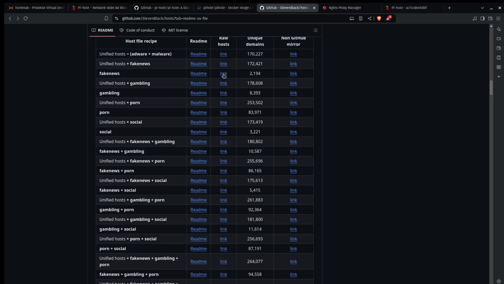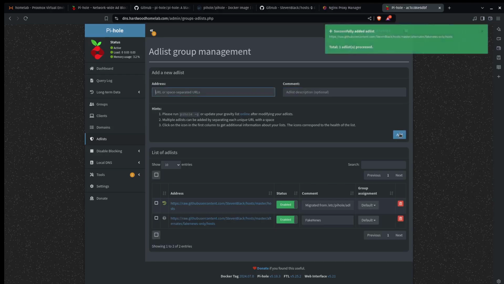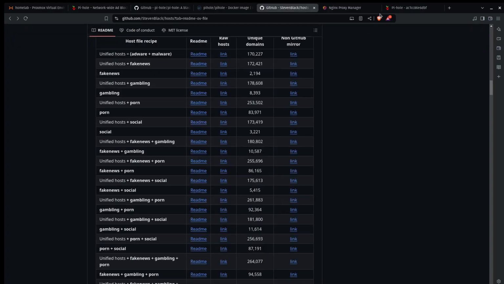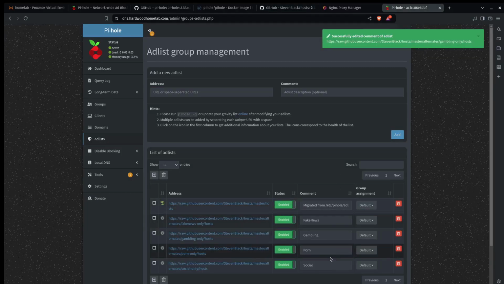To add one, I'm just going to click on the link, right click on the link and copy the link address. And you can go back to the Pi-Hole and add a new list by pasting it in here. This one was called fake news, and we can add that here. Copy link address, paste, and repeat. We've got 5 different lists.